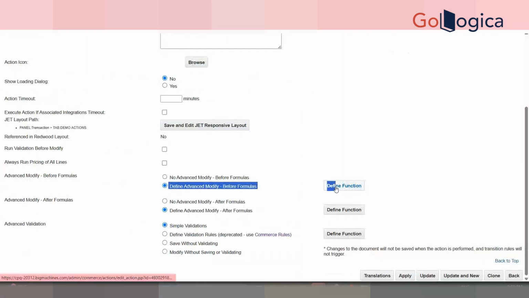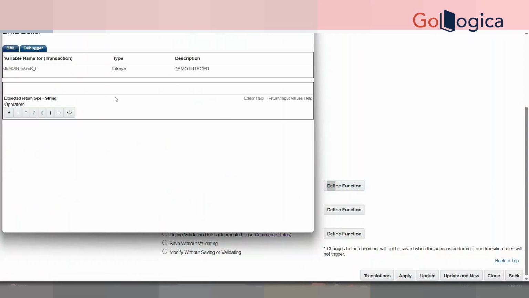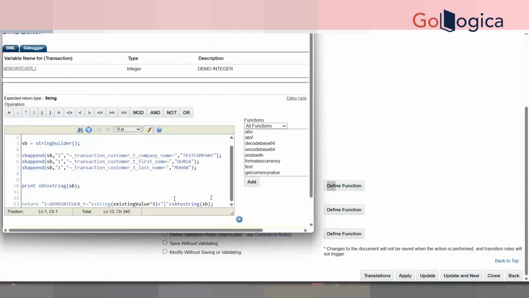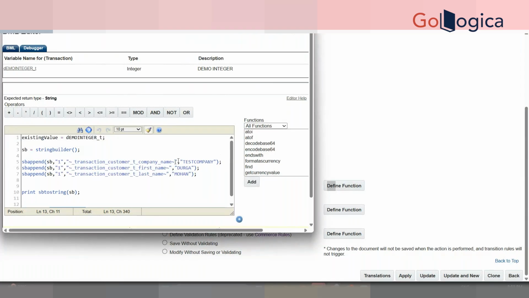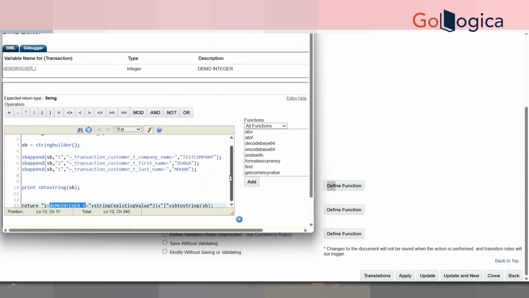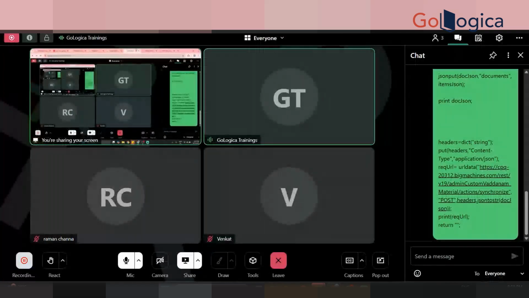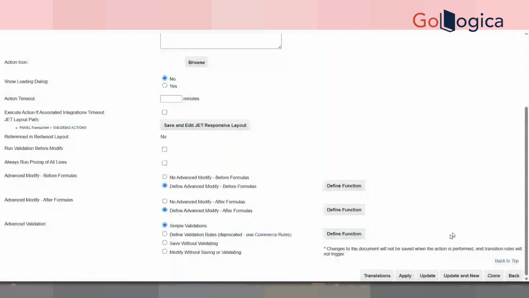You got my point, what I tried to explain here. There is one method called string builder and other method called string concatenation. There is one more method. Once this is working, I'll explain it. You got my point? Ram? Yes, Mohan. Okay. So now let me click on update and deploy this.